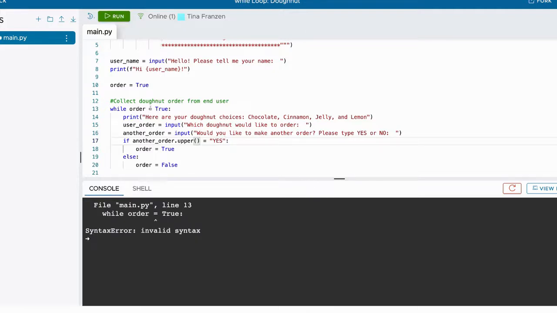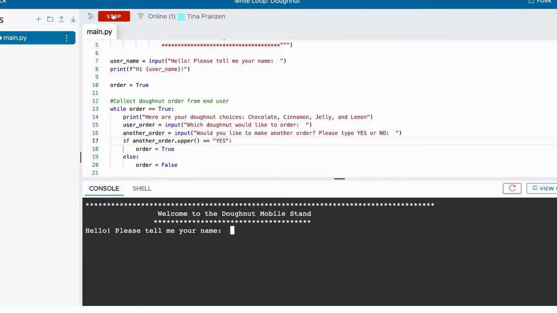Oh, I forgot one thing that's really important. It has to be while order is equal to true, so it has to be able to check it. So it's not an equal sign, it has to be a double equal sign. That's a very common mistake. I'm actually quite happy that I made that mistake so that I can draw attention to that. Oh, and I did it again. Again, I need to compare. If another order dot upper is yes, it's not setting it equal to that. It's asking, is it equal to this? Which is why we need to have the double equal sign. And now let's run it.